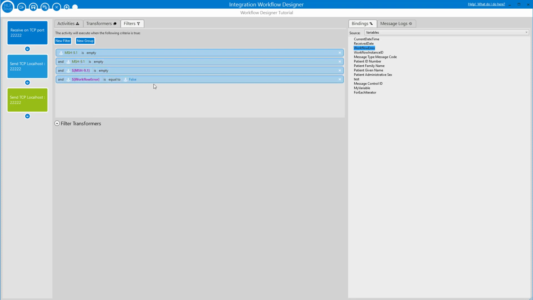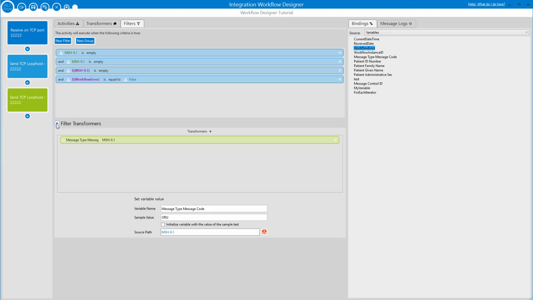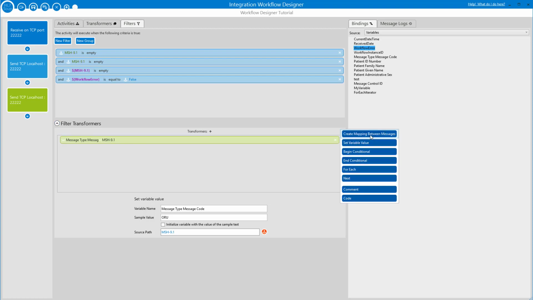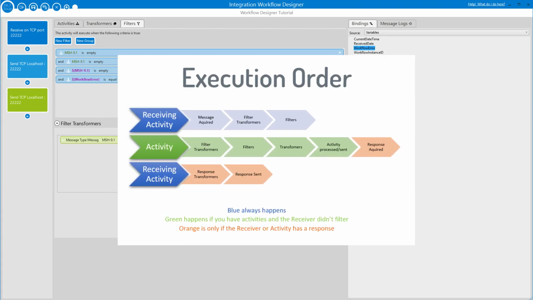The filters happen before the main function of the activity executes. So they've got their own transformers list in case you need to create a variable or some other task. You probably won't need to touch these transformers, but it's worth knowing they're there if you need them. Now is probably the perfect time to show you the execution order.